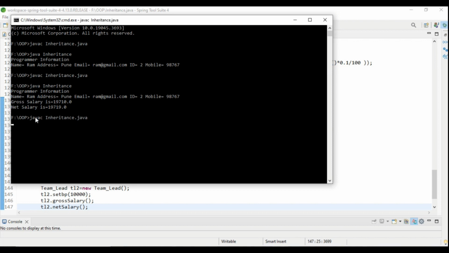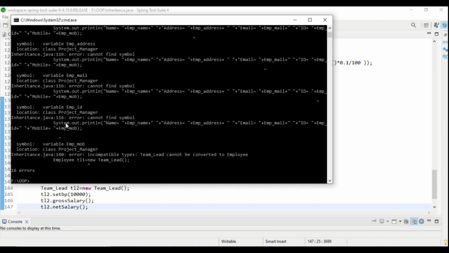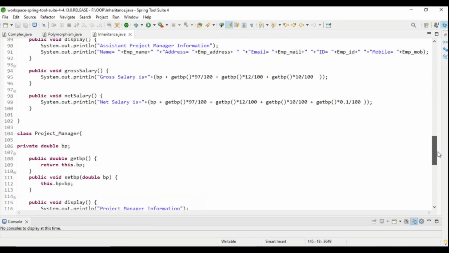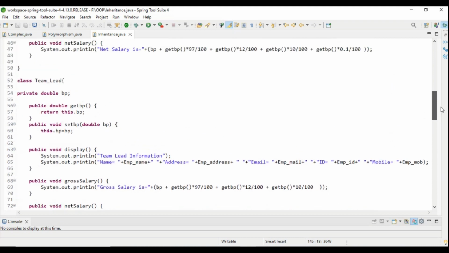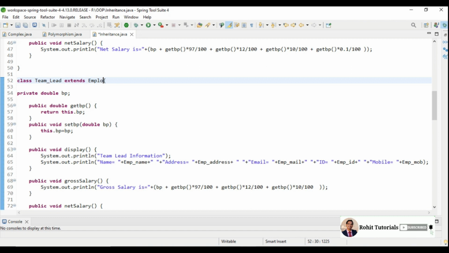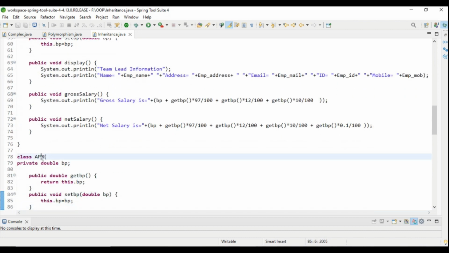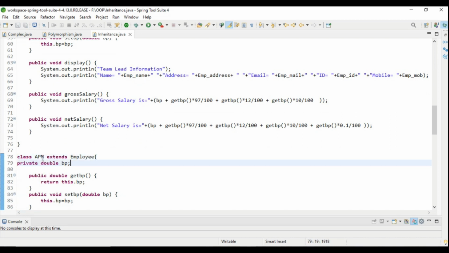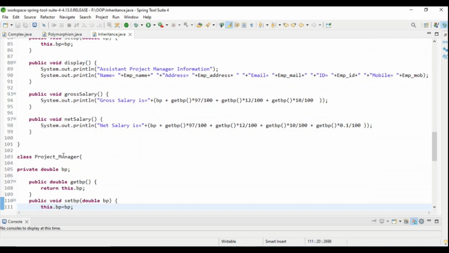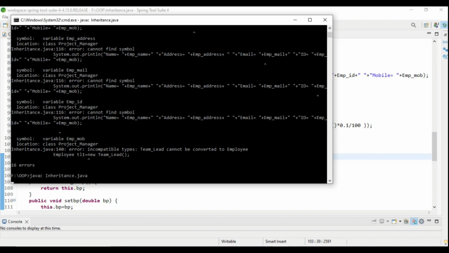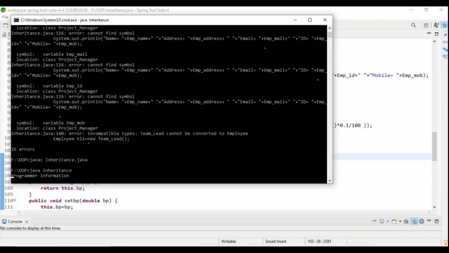Execute the program. First compile it. We will have an error again because we have to extend that class with the parent. Team lead extends Employee. Same for this, assistant project manager. Same for project manager. Now again compile the code. Program compiles fine. Execute the code.